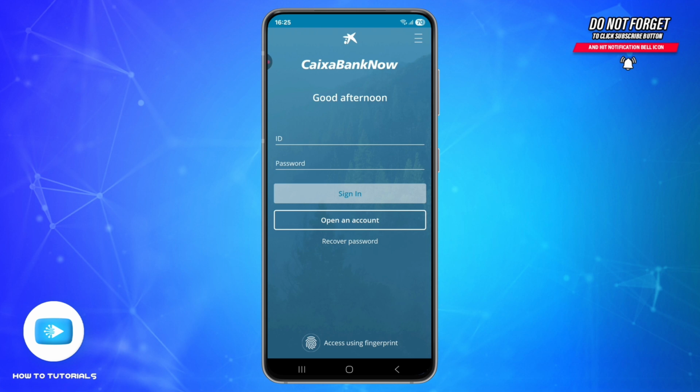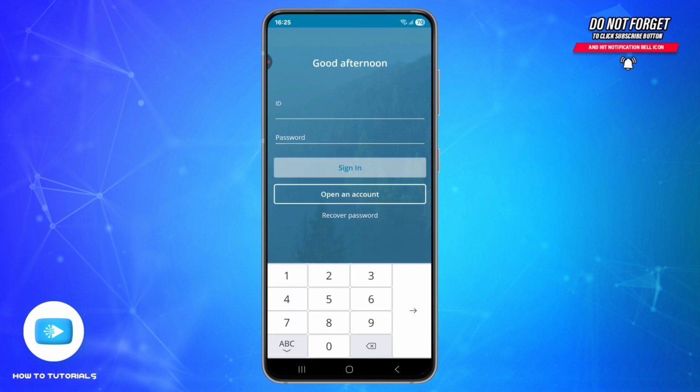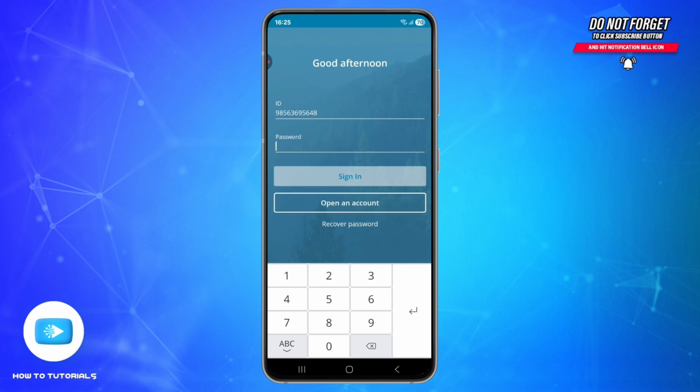So here's the login page for you. Enter your identification number or username and your password. Make sure your login details match the ones you use for Caixa Bank's online banking. And then tap sign in.